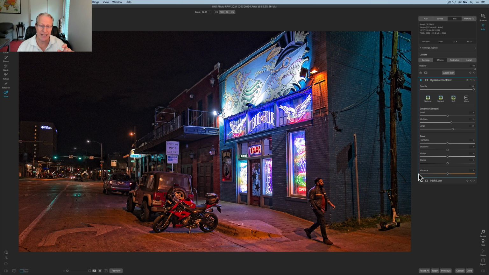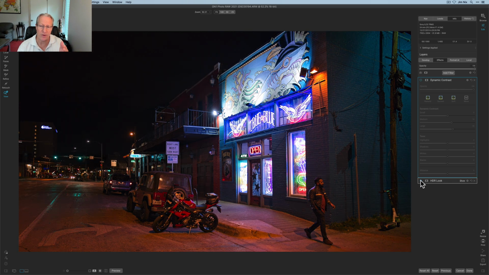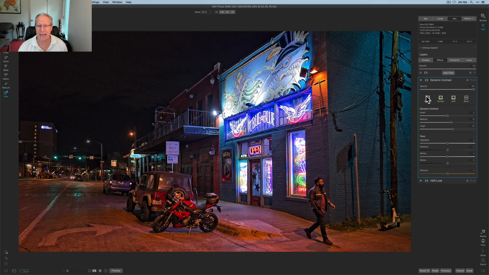In these two edits, if you notice the foreground, the street and the building, it's much brighter and of course crispier. That's because of Dynamic Contrast. If I turn this off, there you go, a little bit darker and a little bit less crunchy, and then HDR Look has a bigger impact. And if I add HDR Look back and Dynamic Contrast back, I'm back in the crunchy mode.